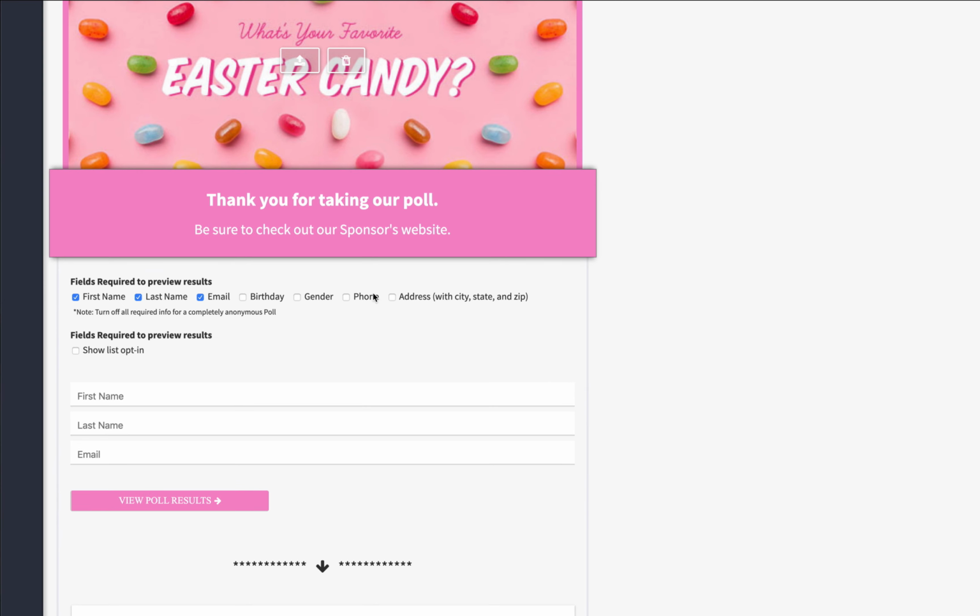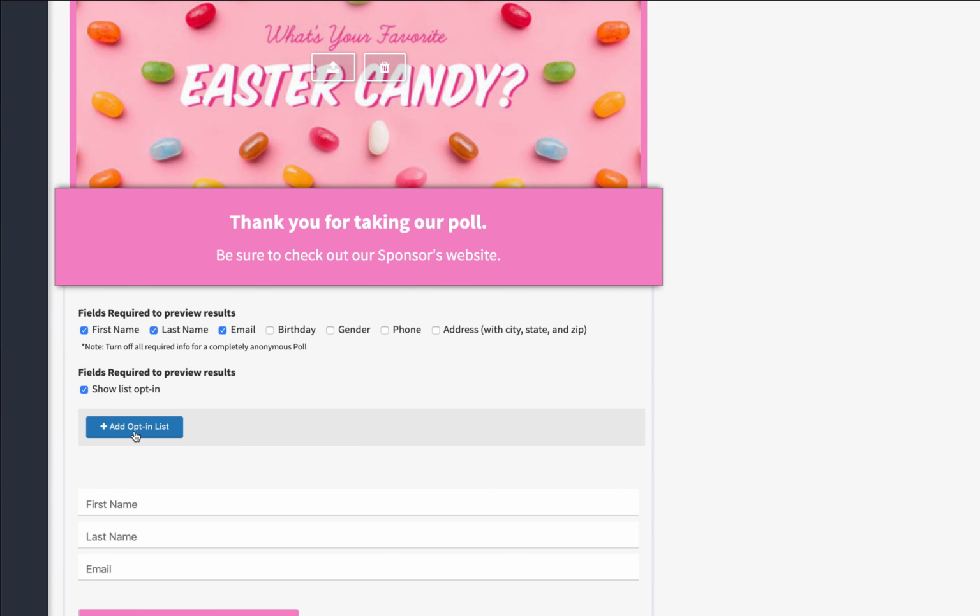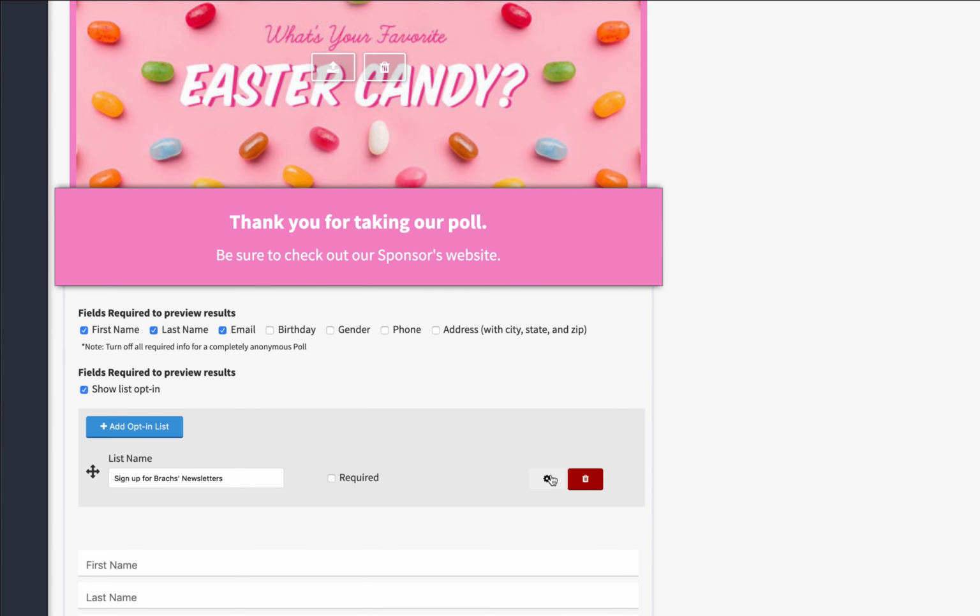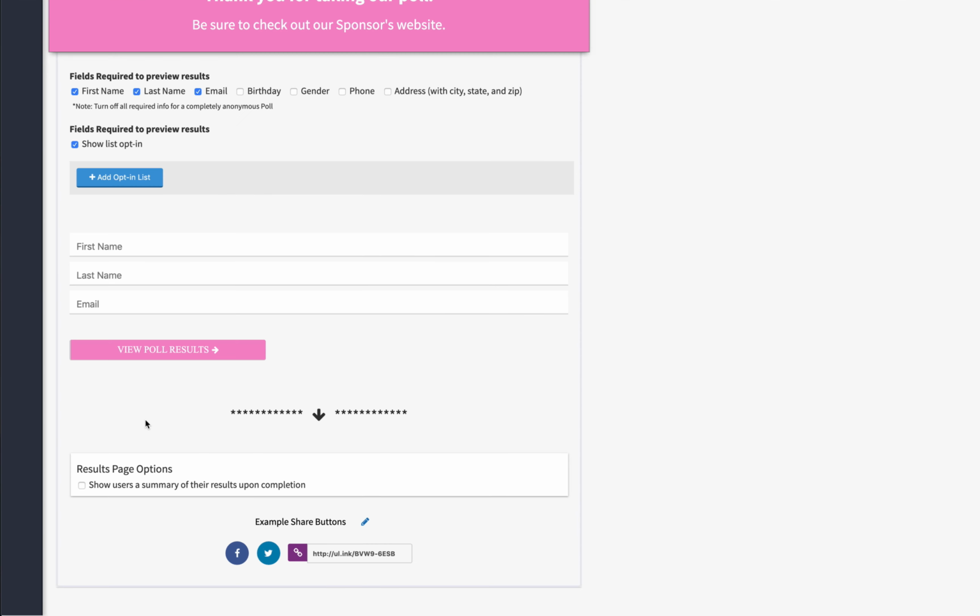Moving on, I'll decide what information I'd like to collect from the participant. By default, first name, last name, and email are pre-checked. I can also have participants opt into my emails as well as my sponsors. I click Show List Opt-in, add an opt-in list, give it a title, and connect it to their newsletter platform through Aptivada's integrations. On this page, I can decide how the results display after the participants have given their information.